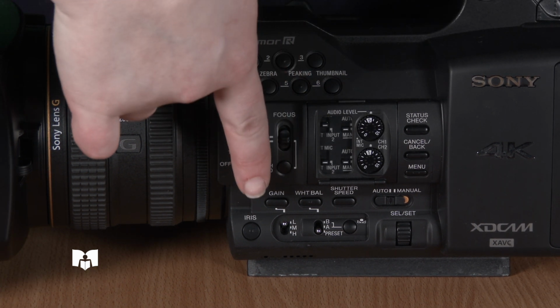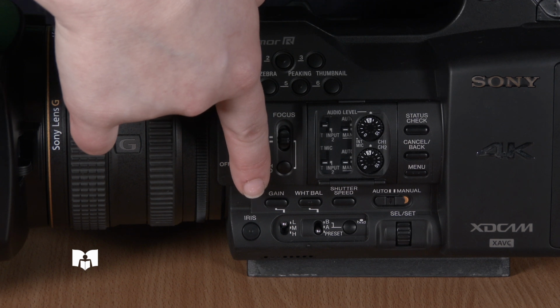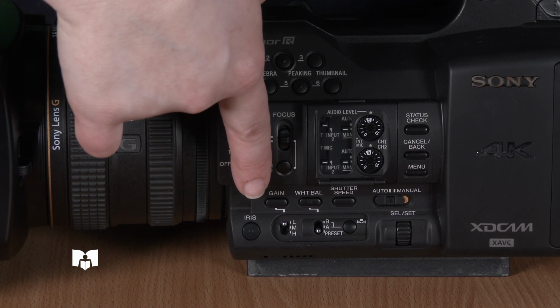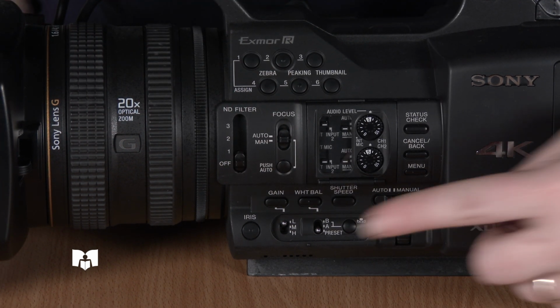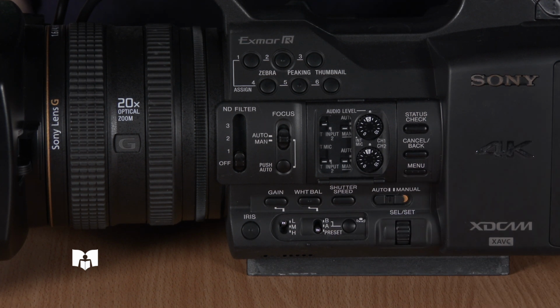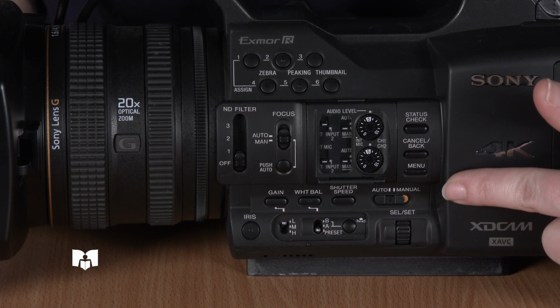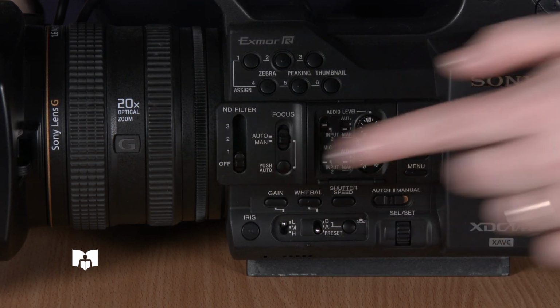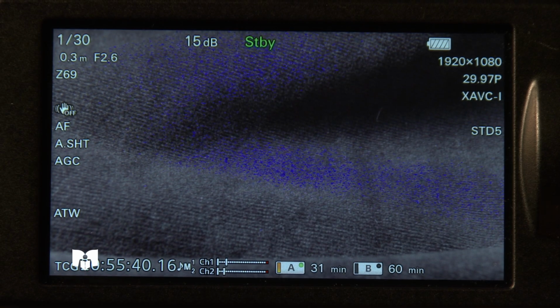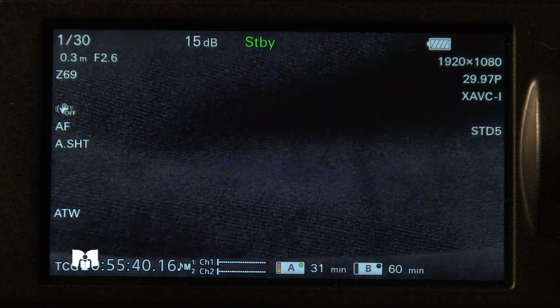The gain is a setting that controls the amplification of the signal from the camera sensor. In most instances, the setting is adjusted to L for low. To automatically adjust the gain, switch to Auto and then press the gain button. AGC should be displayed on the screen next to the gain value.